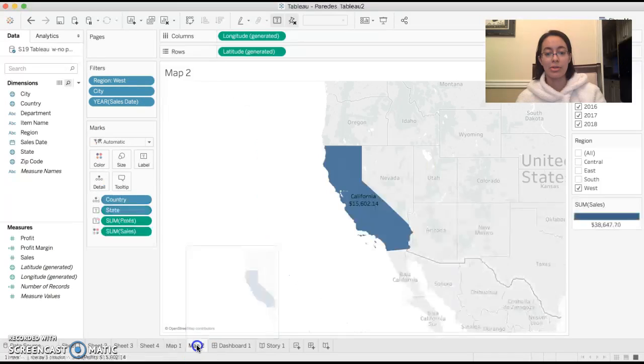Then I have my map 2. For this map 2, I specifically chose the West Coast in order to show you which coast I wanted to base my information on. And that's what I did. I uploaded a second map just focusing on California, and then I have my dashboard.